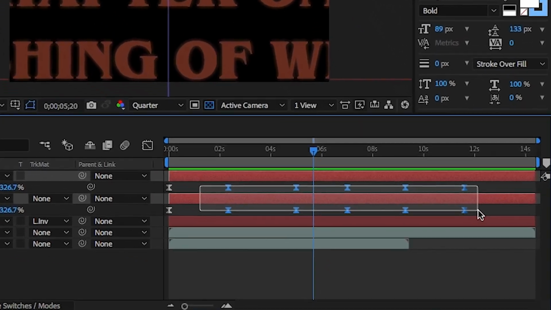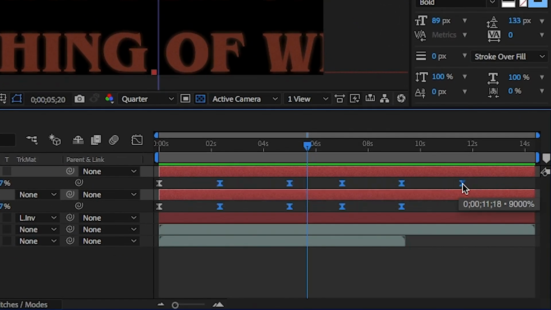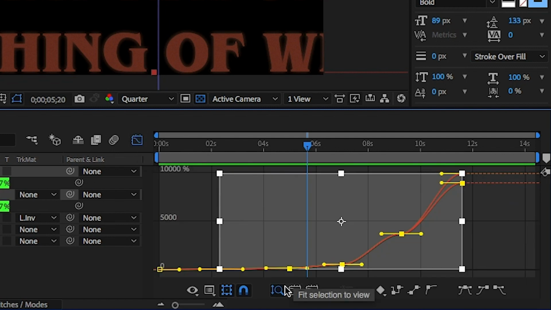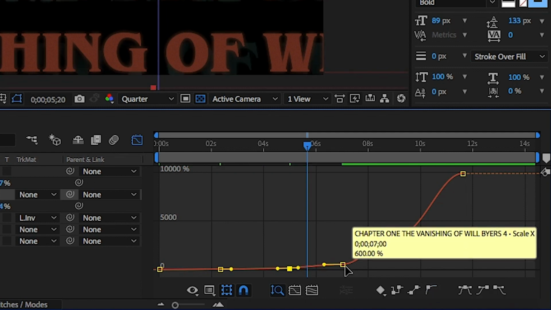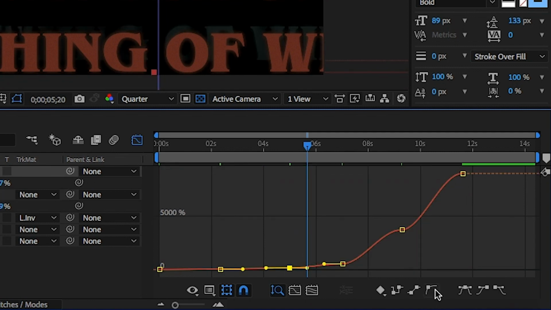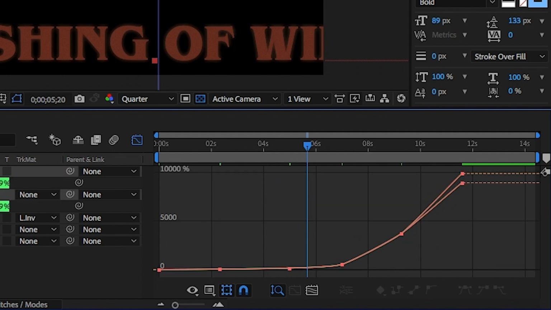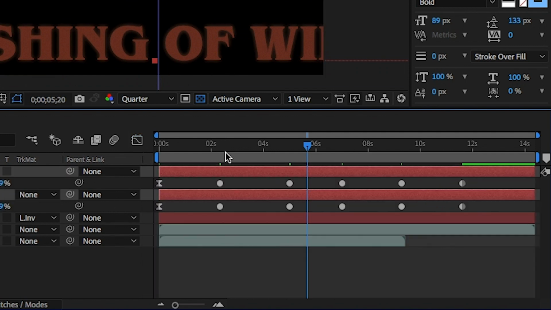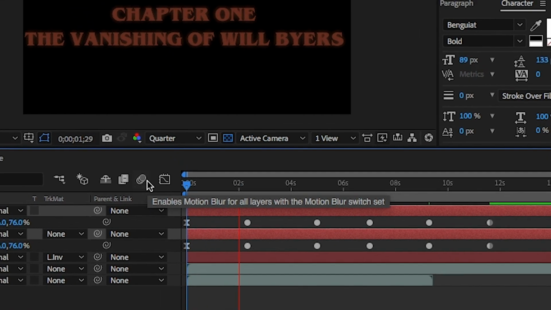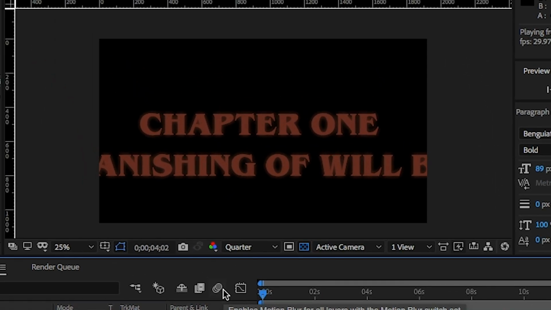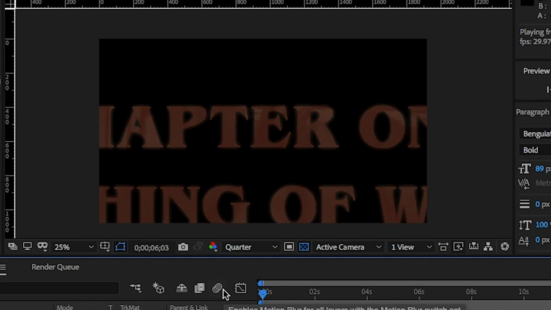While still highlighted, I clicked on the graph button. Then, from here, I clicked on each key point and selected convert selected keyframes to auto Bezier. This will now smooth out the zoom for you. When you go back to the comp, you'll notice the keyframe shapes will have changed to circles. But most importantly, it now flows nicer.